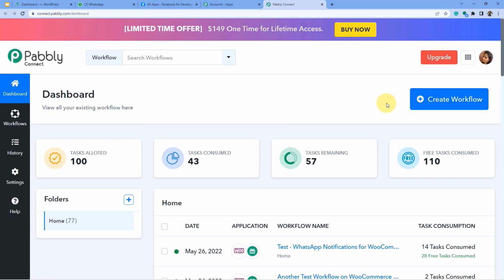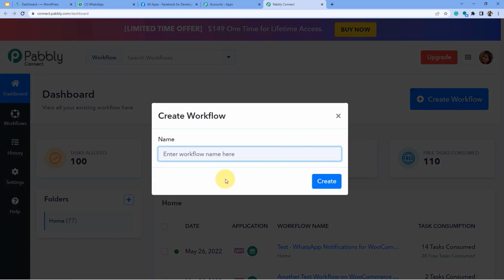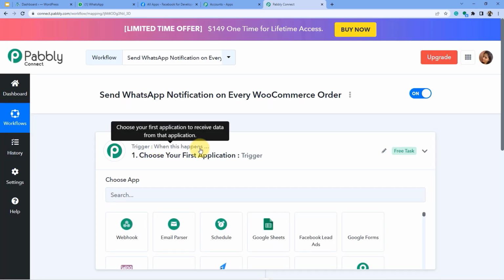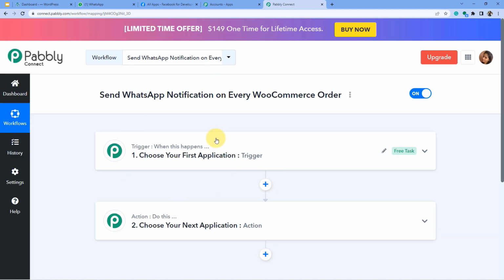Okay. So you need to click on this blue button, create workflow, and give a name to your workflow. So I am giving a name, send WhatsApp notifications on every WooCommerce order. Okay. Click on create. Once you click on create, you will see two windows appear.